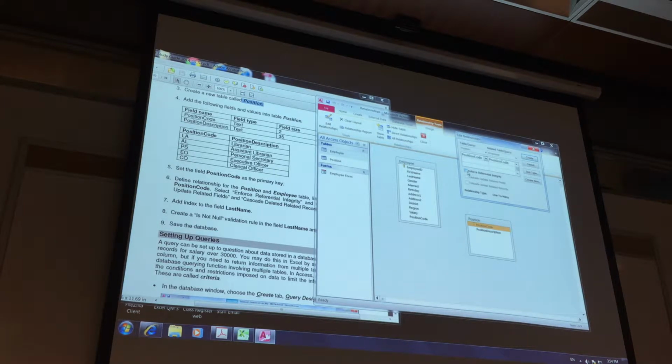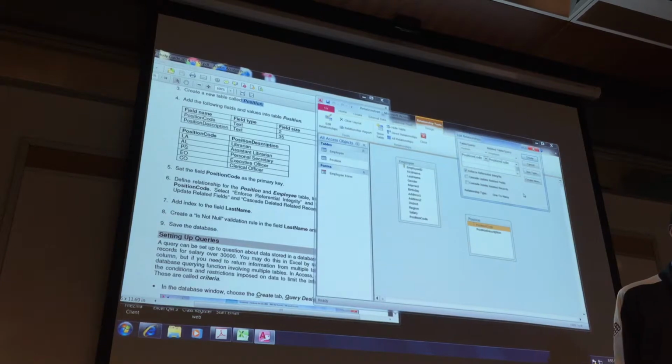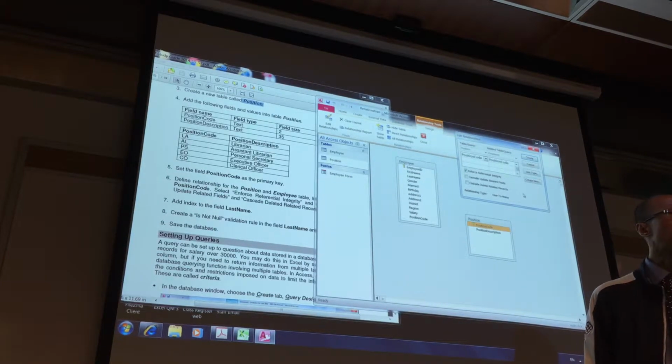Now, the computer still doesn't know they are common columns. So the first thing you have to do is you take this one. Once you tick enforce referential integrity, you tell the computer right away that they are common columns.